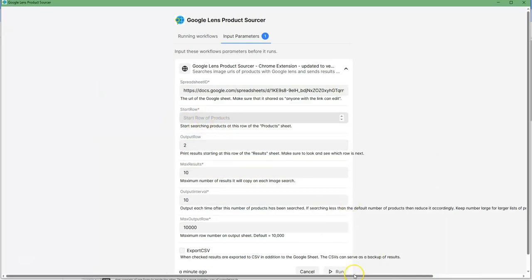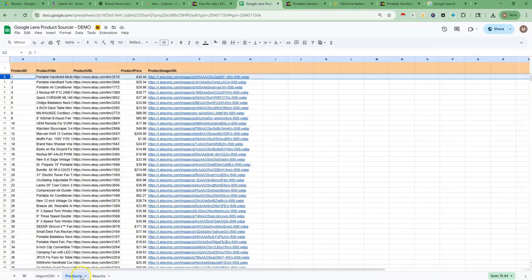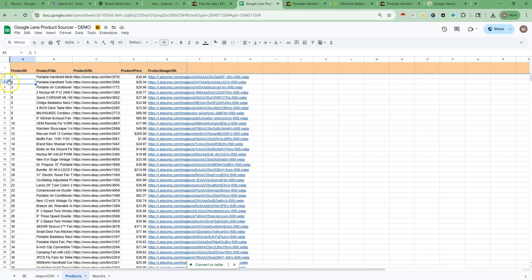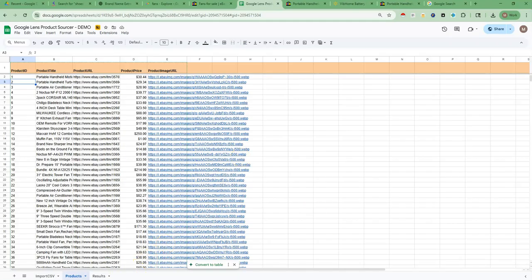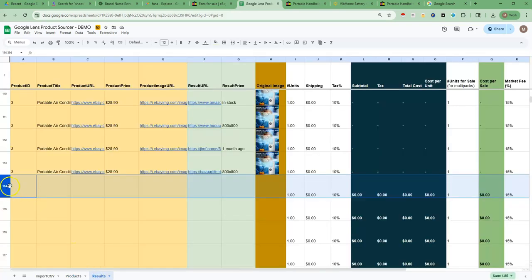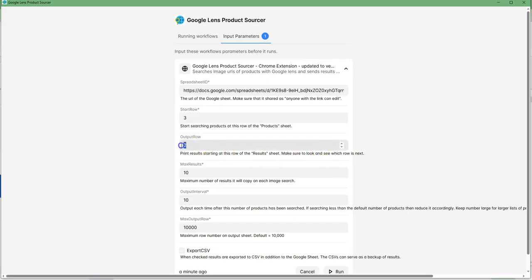The start row for the input, if you read this, it tells you start searching products at this row of the product sheet. On the product sheet, you already finished 1, but I don't know about 2. I only see 1 thing. I think 1 is done. So we're going to start from 3, okay? So actually, you could have just done this, 1, 2, 3. But for the output, the output row, the results, it's row 114. We have to print it out to row 114. So I'll go back here, output row 114.